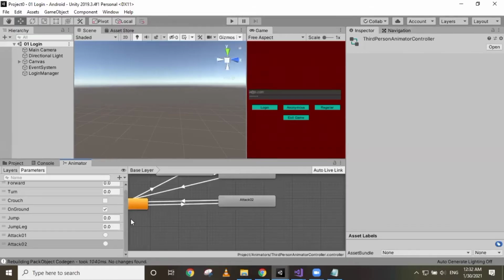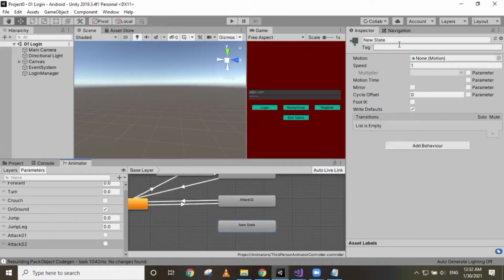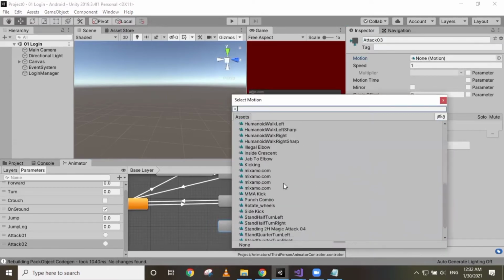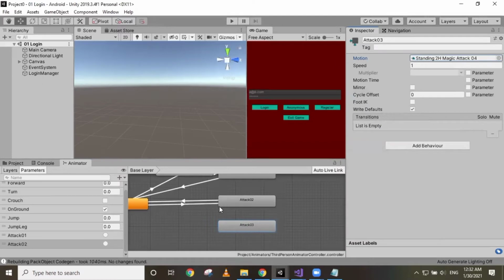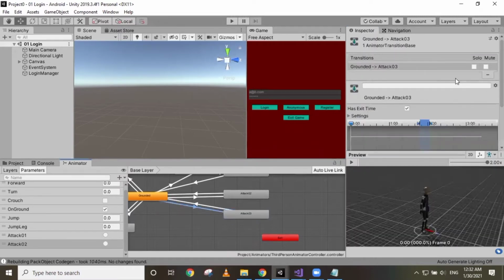Now in the animator, the third person animator controller, I'm going to create a new state, and this is going to be called attack 3. Let's set the animation for that. Make a transition from the idle state and back. I'm just going to set the speed to 2. We are not going to have an exit time when moving from idle to the attack state.